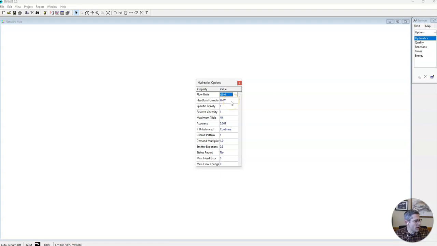The head loss formula that the program is going to use to calculate head loss is set to Hazen-Williams. It's a drop down. I could change it to Darcy-Weisbach. I could also change it to Chezy-Manning. This is similar to what we use in Manning's equation for open channel flow, but we're going to stick with Hazen-Williams.